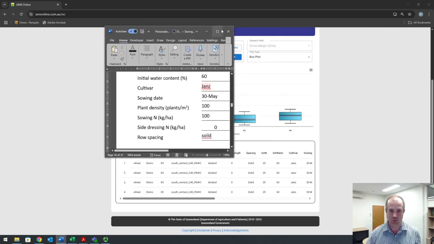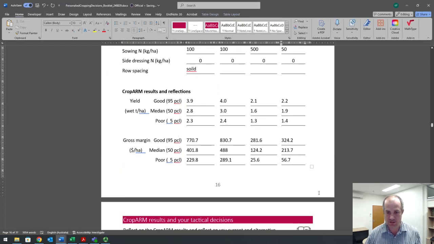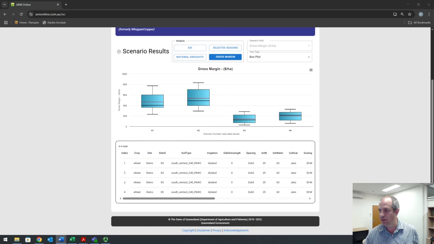Okay, and your workbook will look something like this now. Okay, so next part of this is to reflect on what we've just learnt out of this activity, and this is really important when using any decision support tool or scenario analysis tool, is to actually sit back and take a moment to reflect on what this means in terms of your current practice, what you might change, what are maybe some new tactics you might try in your cropping program based on these results.